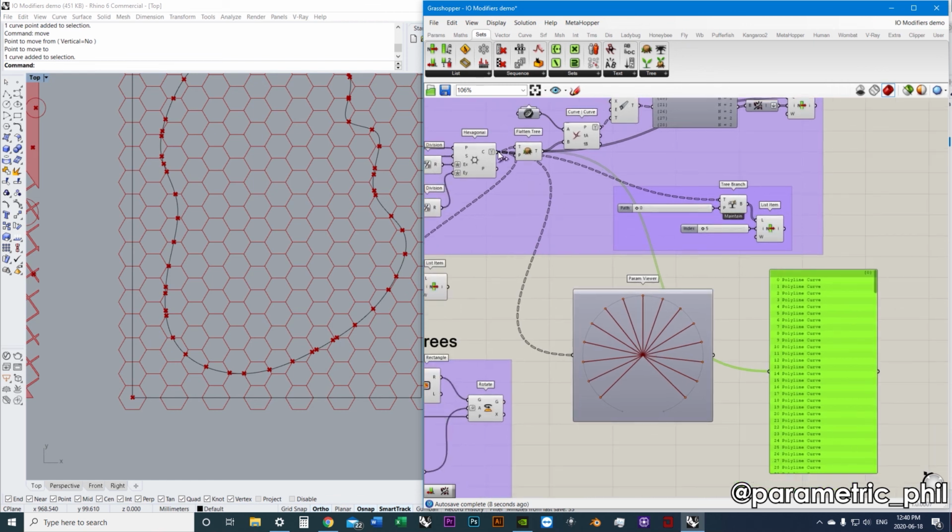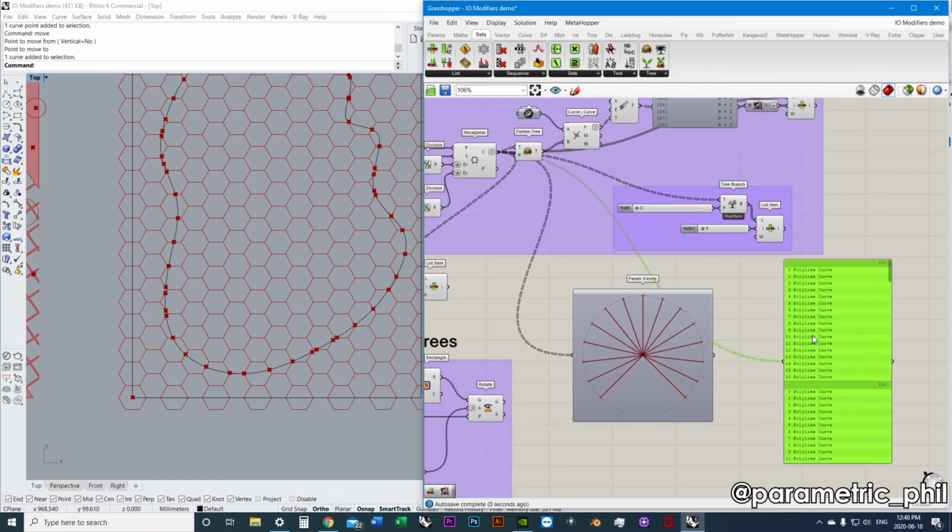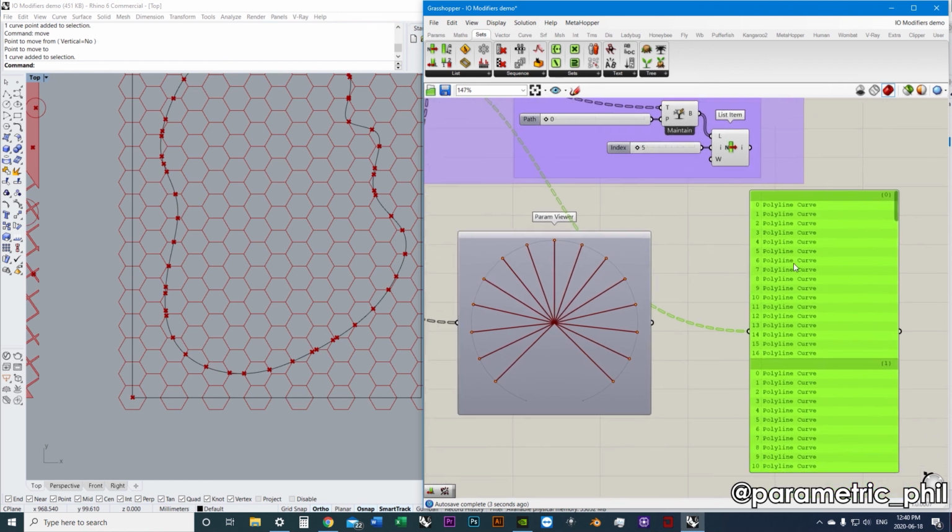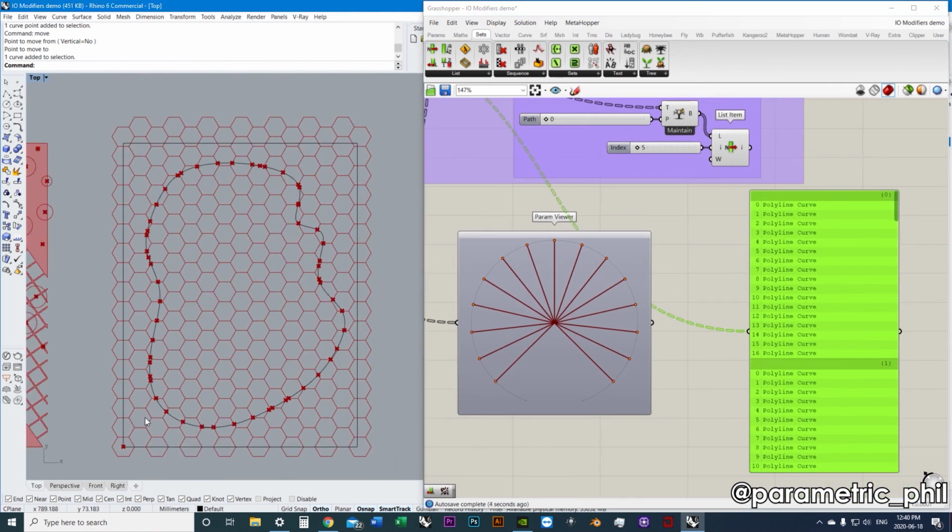And when you're looking at these lists, what's actually happening is that each one of these rows, each one of these columns, I should say, is a separate list. So this is 0, 1, 2, 3, 4, etc. This is 0, 1, 2, 3, 4, etc. But the branch is different.